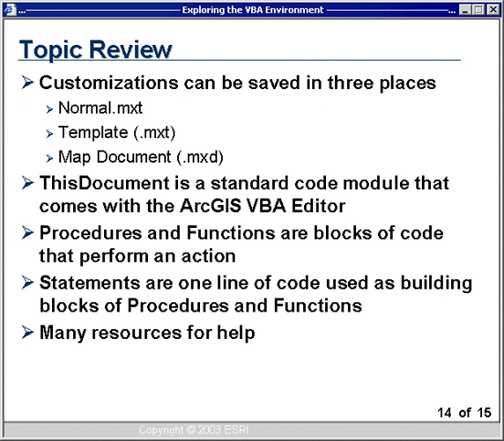So let's go over a quick topic review. We know that customizations can be saved in 3 places: the Normal.mxt, which saves it globally, within a template, or within a map document. Each one of these projects or levels of customization is going to have a This Document code module. It's a standard code module that comes with the ArcGIS VBA Editor. Again, we can also make brand new code modules and place our code within those as well. But the This Document is always there for us.